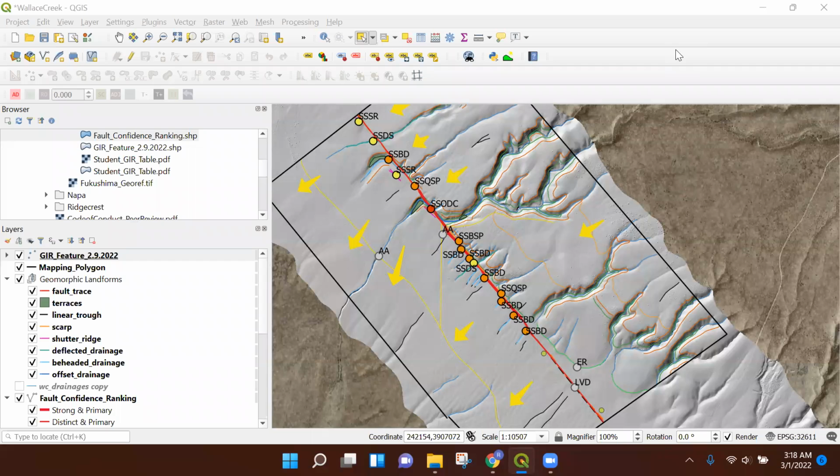This video will go over how to make a map in QGIS when you would like to export it either for a report or to make a nice figure. So I'm going to use the Wallace Creek assignment as an example. The first thing you're going to want to do is toggle on and off the layers that you would like to be displayed in the final map.